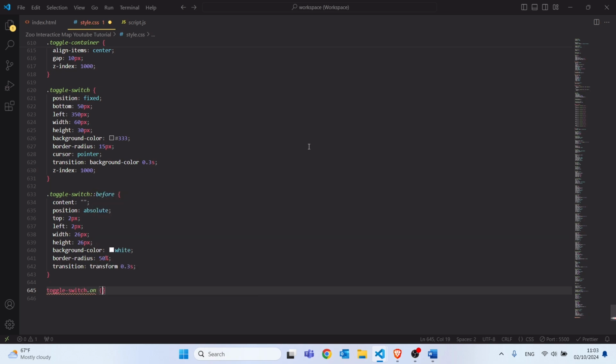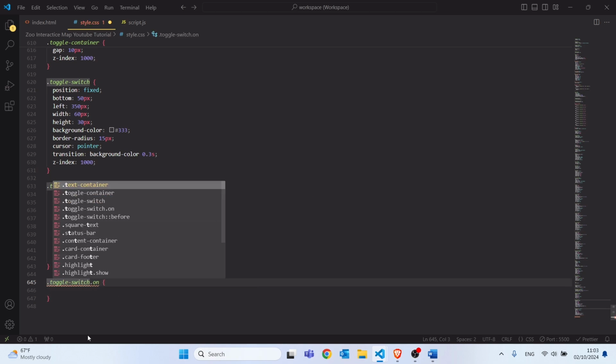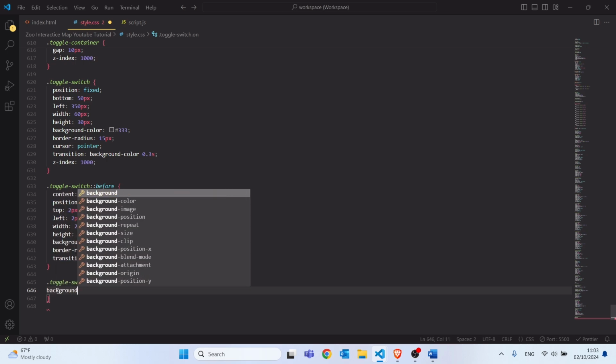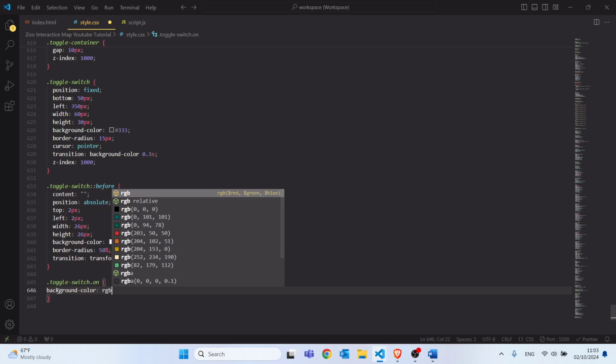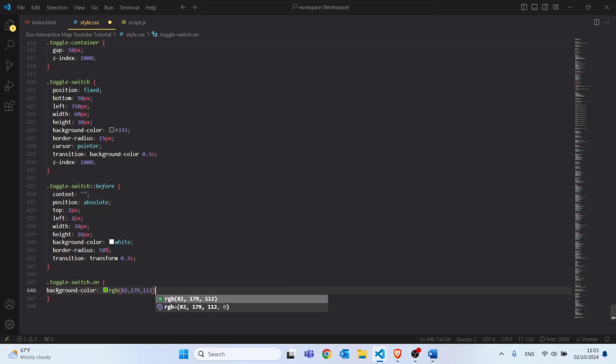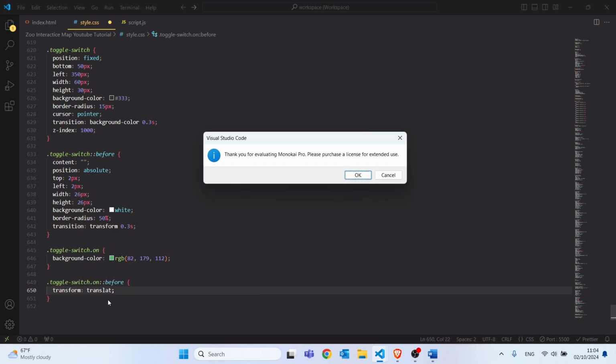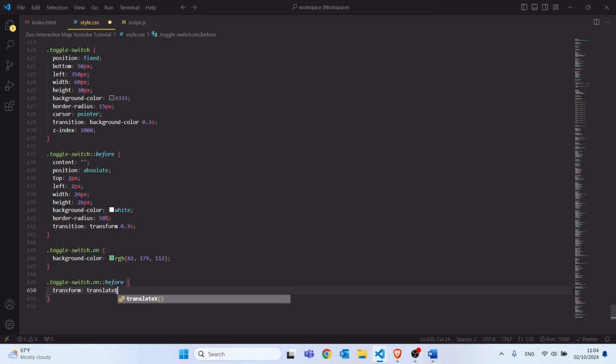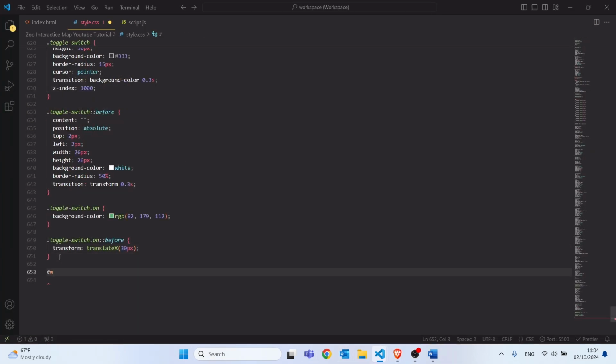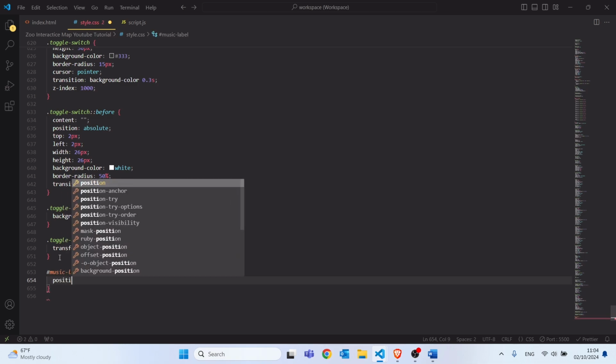Now we need to add styles to when the toggle switch is on. So background color, this green we are using already. Then toggle switch on before. We want transform translate 30 pixels for the X. We already can see that the toggle is there.